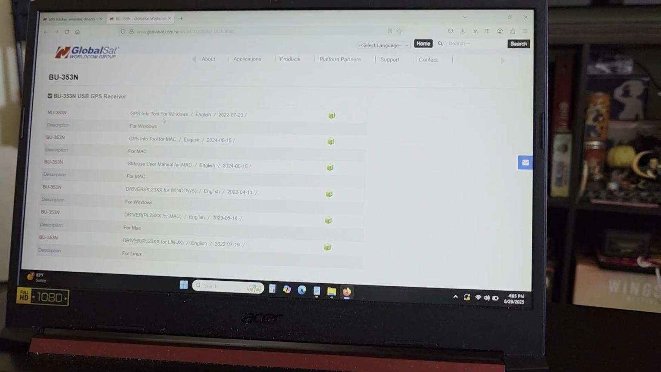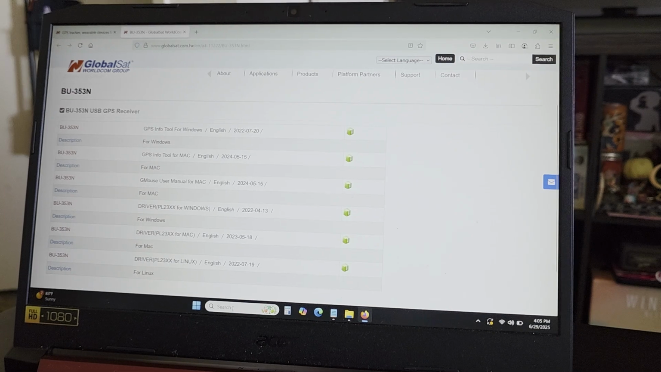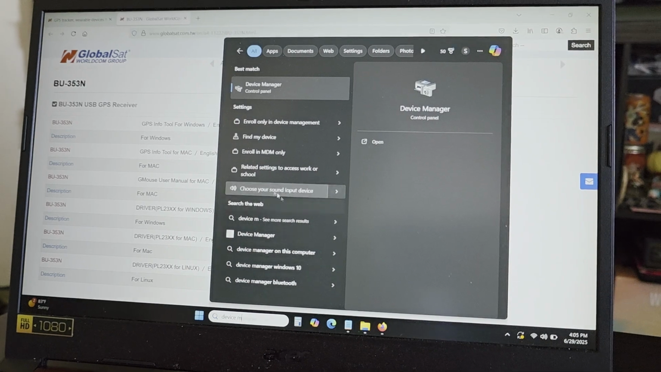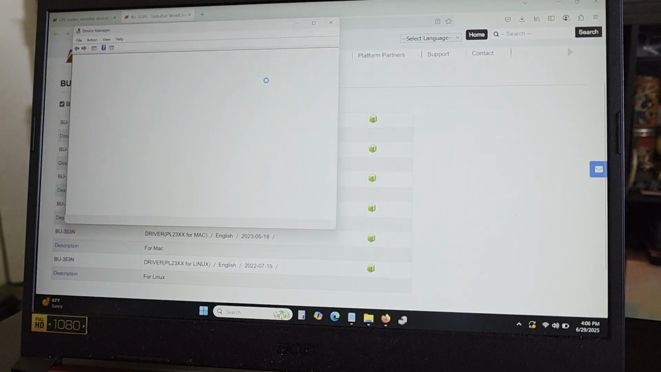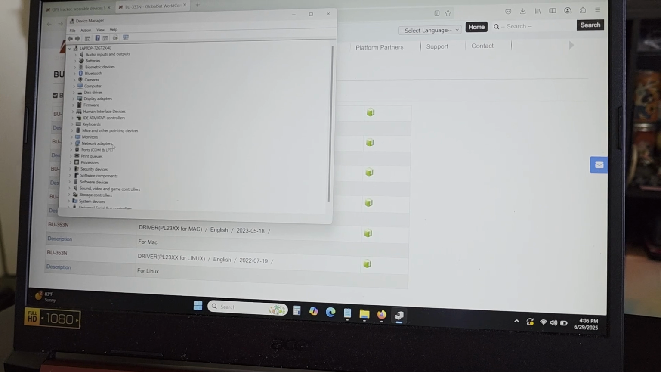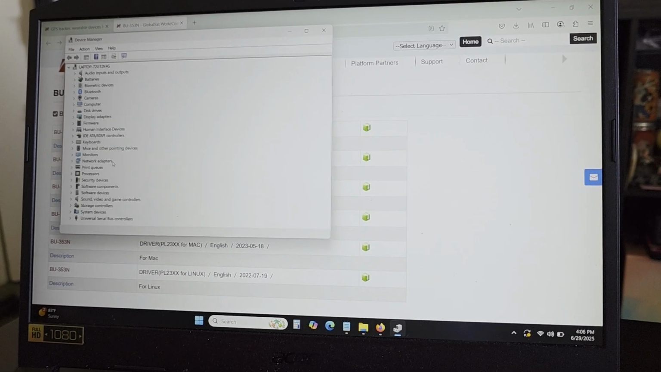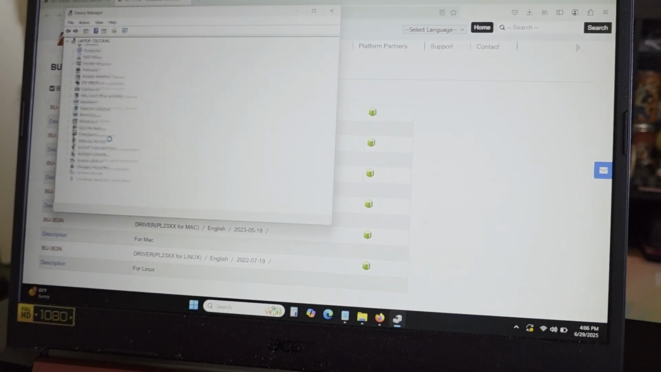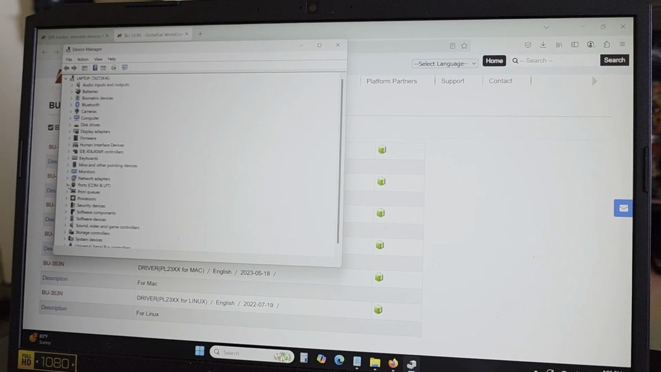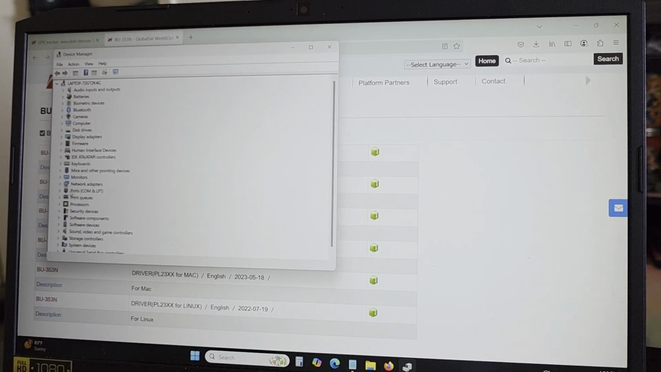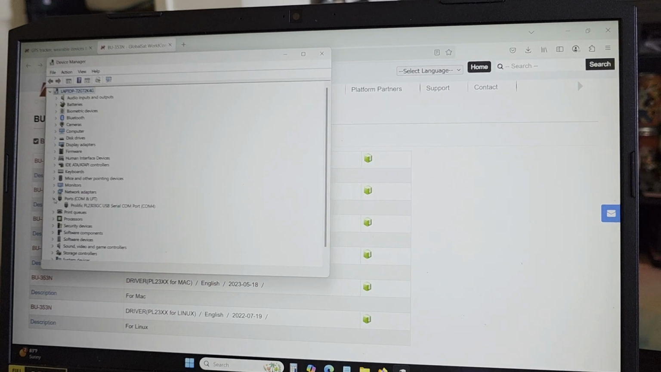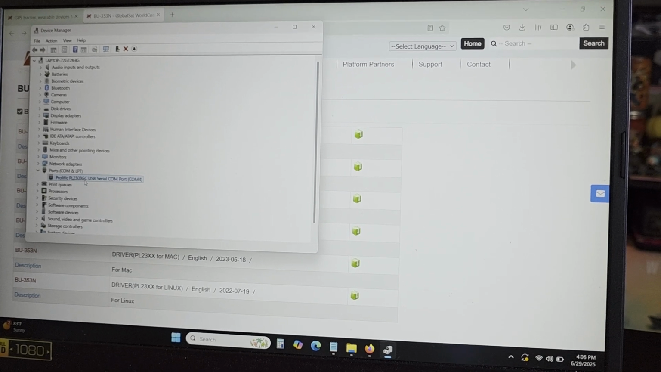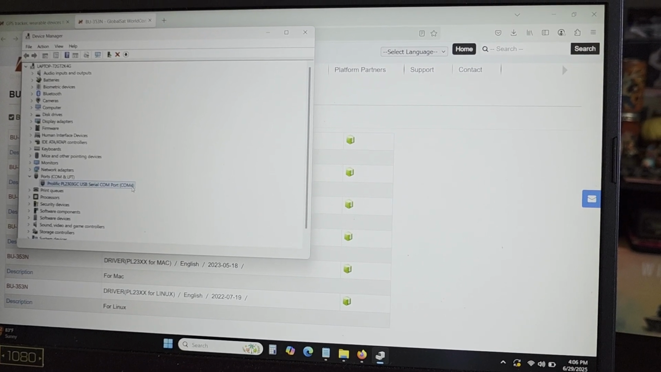So once you downloaded the driver, plug in the device, go to your search and click Device Manager. It should come up. And then connect your device. As you see, once the device is connected, it should be right here where it says ports, COM, and LPT. And it should say Prolific PL2303GC, and it will also show a COM port number.